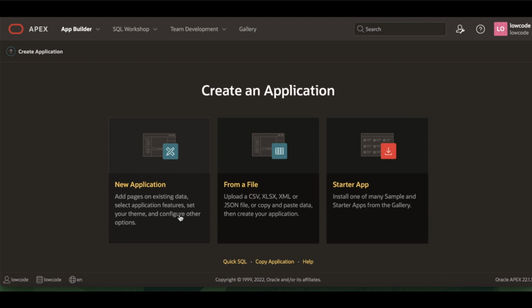You can add pages that include various components, including calendars, cards, charts, dashboards, forms, interactive grids, master detail or editable grids, and reports. You can also add application level features. Click From a File to upload a CSV, XLSX, XML, or JSON file, or copy and paste data and then create your application.